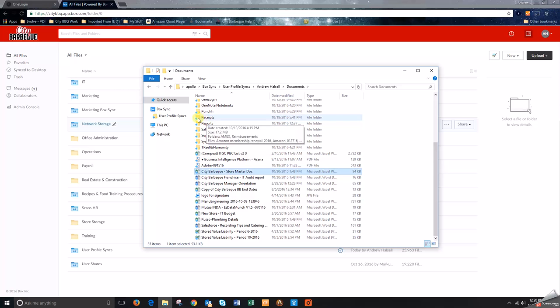A quick and easy way to see what has been synced fully and what has not been synced are these little check mark icons. If it's blue, it's fully synced. If it's yellow, it's being synced or has not been synced. If it's red, there's an error with the file, and if you do see one of those, feel free to reach out to IT support and we can certainly help you.